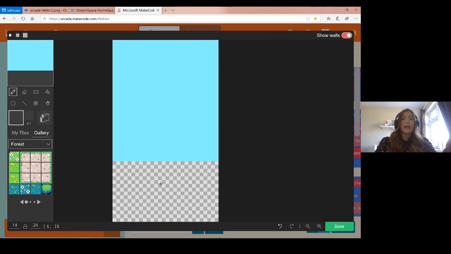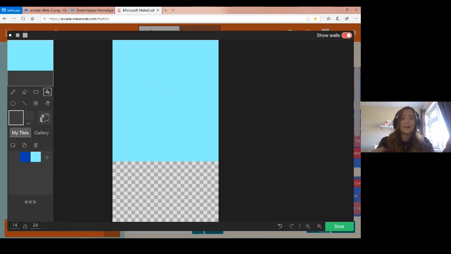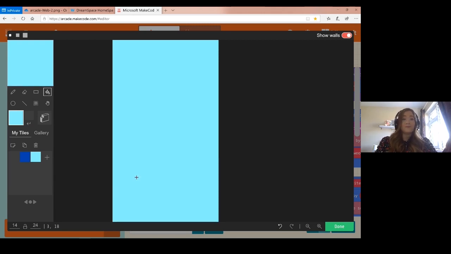So let's go back over to our bucket. And where did we find this blue tile? Well, we found it in My Tiles because we created it last week. So click on the bucket, click on My Tiles, and click on the blue square, and just do what you're used to doing now. Fill it in. But I want to make this look like an underwater game. So we have our water, but let's introduce something else, okay?